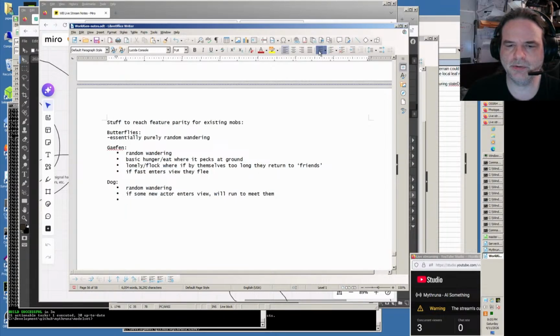So if some new actor enters view, it will run to meet them, and so there's some memory involved there. What else? If it's a pet, it will follow for some period of time. I think it may have another behavior, but these are the two.